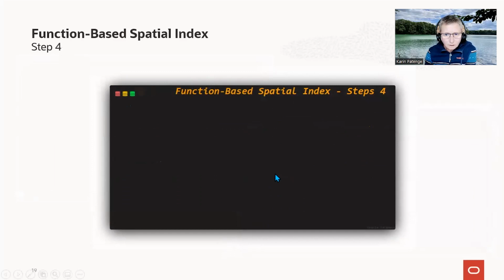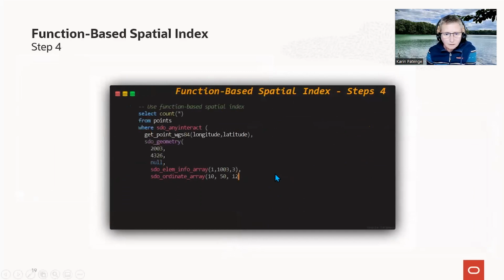And then using this function-based index is actually the same way as we do it with the column itself. And this, let me just briefly show it.